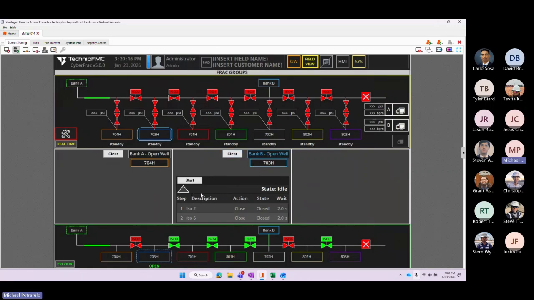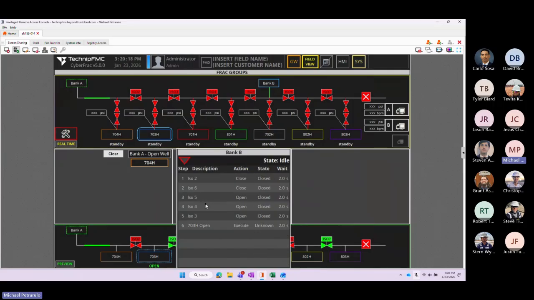If I make a selection and I want to take a look at the sequence from start to finish, I can expand this guy by selecting the triangle. It'll tell me everything it's trying to do. So ISO number 2, action is closed. Its current state is closed. ISO number 6, closing. ISO 5 is going to be open, 4, open, 3, open, and then 703H, we're going to execute open. And that simply means 703 is going to get a phase change request to frac. Assuming all of that is approved, then the system will move forward.